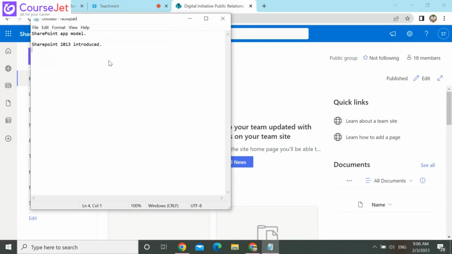The main reason why they have introduced this is to avoid deployment in the SharePoint server. If you want any customization, you can create your own web application that you can host in any third-party server or any Windows server, and add that web application as an app in SharePoint. That's the main purpose they have introduced.